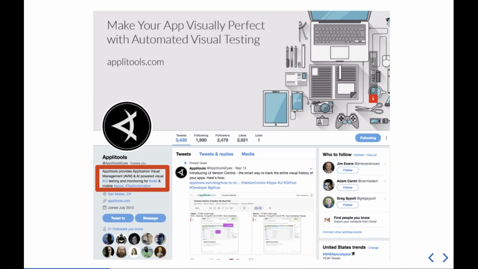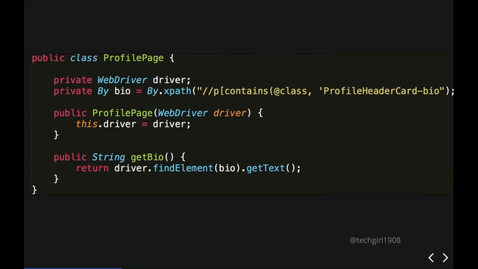So there's a lot going on this page. So we'll just focus on one little small area so that we can see this in action. The highlighted area is the bio. Okay. So if I were to make a class, this is called the profile page. Notice my data is my driver, and then this bio element, this locator. So both of those I've made private because I'm protecting my data. And then I have a get bio method that essentially gives access to this bio.